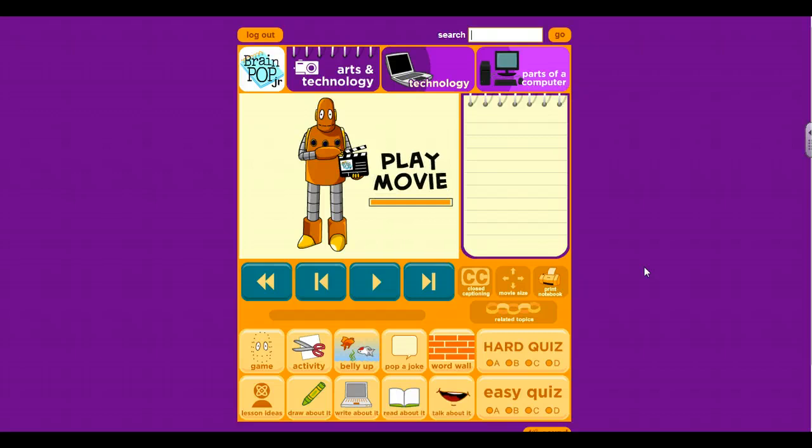The difference here is they have the hard quiz and easy quiz. I always obviously look at the quiz before I go over it with my students, but I would say as a general rule, I use the easy quiz for kindergarten and 1st grade, and I use the hard quiz for 2nd and 3rd grade.